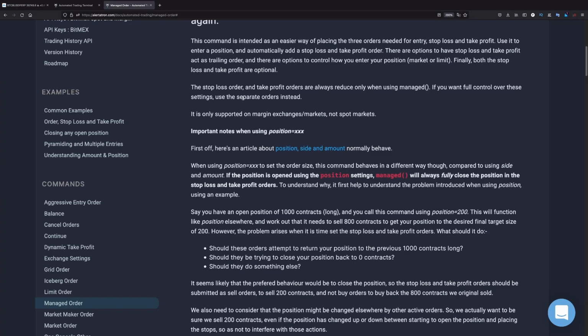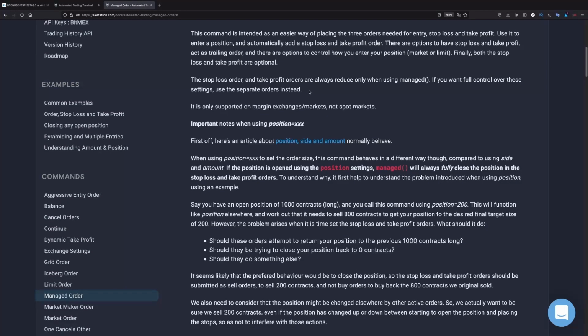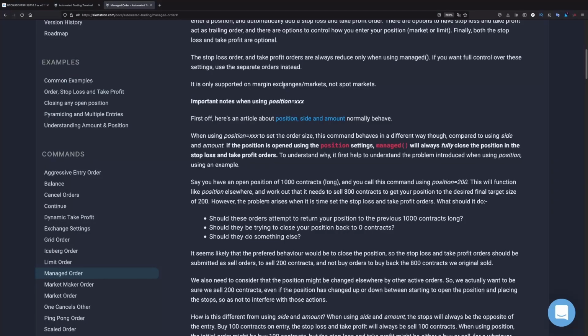There are options to have stop loss and take profit act as trailing order, and there are options to control how you enter your position, market or limit. Finally, both the stop loss and take profit are optional. The stop loss order and take profit orders are always reduce only when using managed. If you want full control over these settings, use the separate orders instead. It's only supported on margin exchanges, markets, not on spot markets. Yeah, so it's going to work on futures, but not on the spot trading.